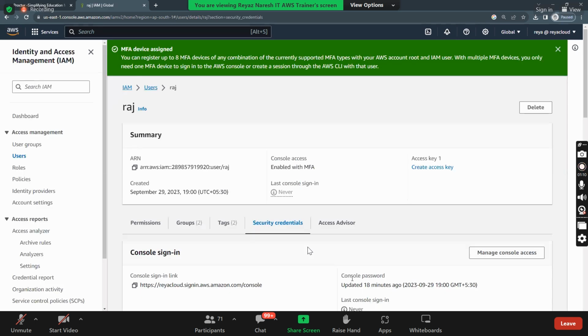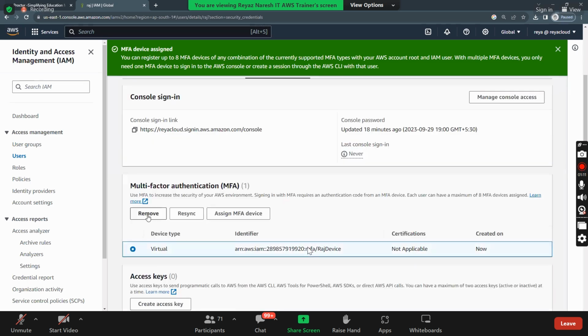Now it is done. So whenever Raj is logging into the console, how did I log in today? I have given username, password, and then submit, and then the MFA code will come, and you need to open Google Authenticator, and the same way you have given the code, you need to enter it and then log in. That is how you assign the MFA. Clear? If you want to remove the MFA, select it and then remove it. If you have that barcode scanner QR code, you can resync it again if required.